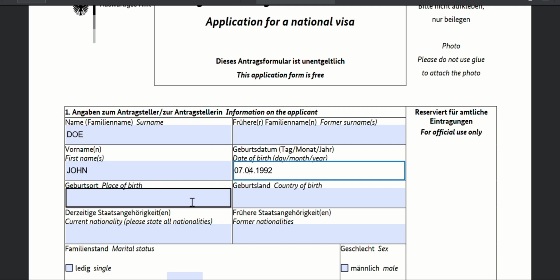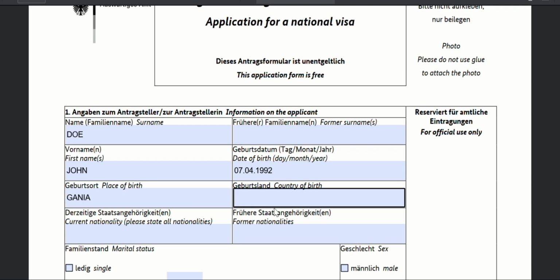Then you go to the place of birth, maybe Ghana. So the place of birth can be Ghana. Basically, your place of birth is written on your passport. So on your passport, whatever the province or the city written there, please write it here in this section. And then Geburtsland, the land that you were born. So basically the country. So it is either Kenya or Nigeria.